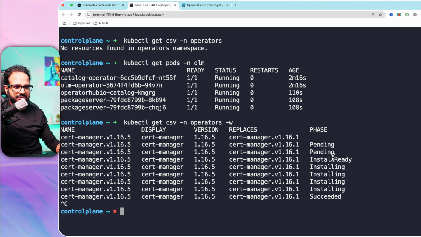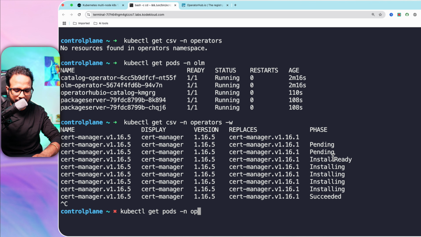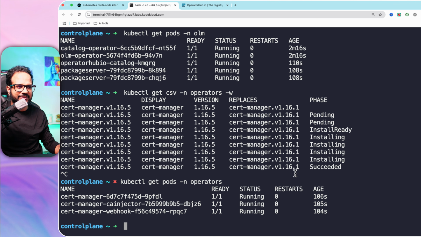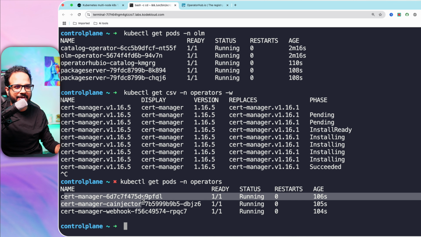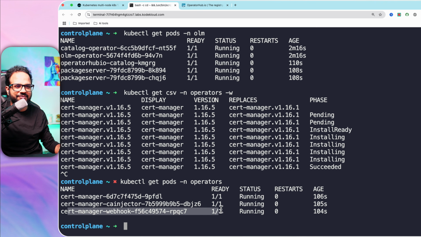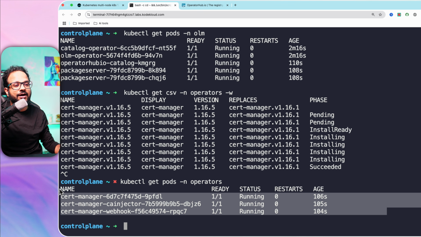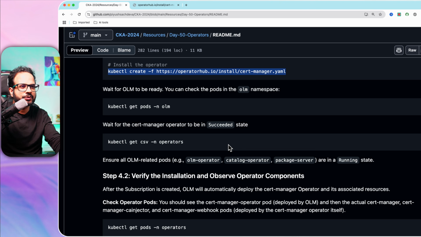Okay, so I'm just going to cancel this command, and now you can do kubectl get pods on the same namespace, which is operators, and you will see some pods as well. So these pods, cert manager, ca injector, cert manager, webhook, these pods are now managed by the cert manager operator, right? So the cert manager operator created these pods, and it will be watching them, and they will perform all the actions, right? So now let's go to the next step.